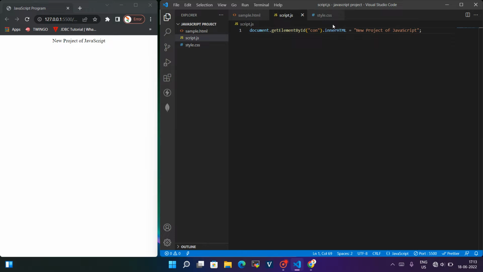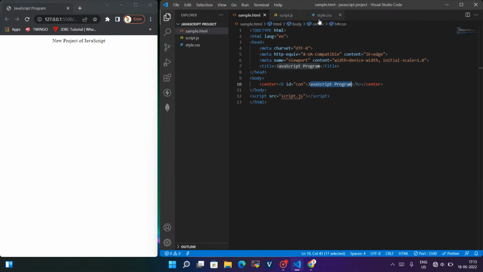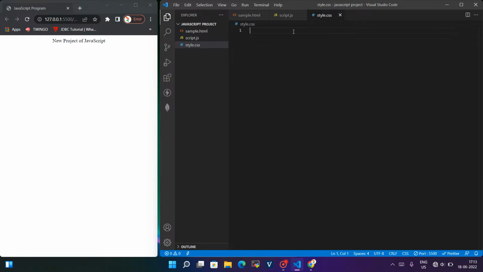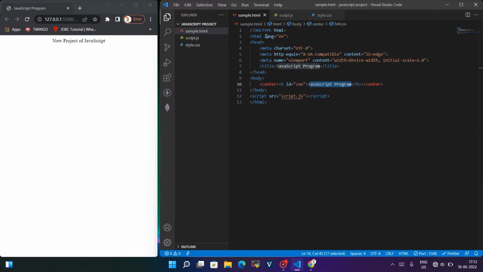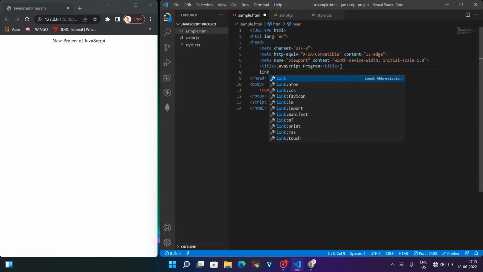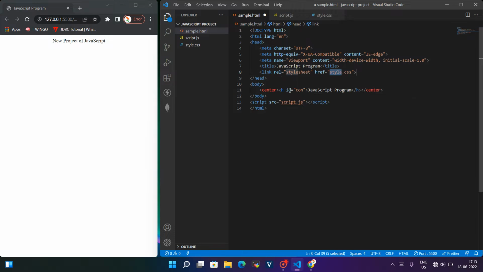Similarly, let me show you how to link CSS, the style sheet. For including CSS, I am including a link tag also. Now that we have included the link tag, we can change something here.